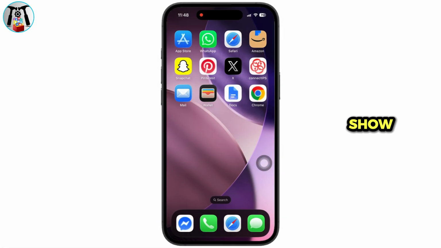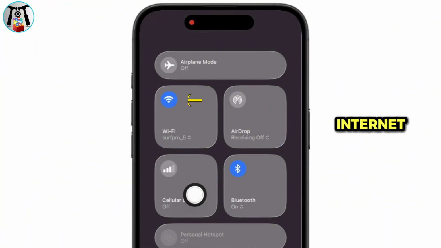In this guide, I'm going to show you guys how to fix the WhatsApp "login not available right now" error. Let's get started. First thing you want to do is check your internet connection.